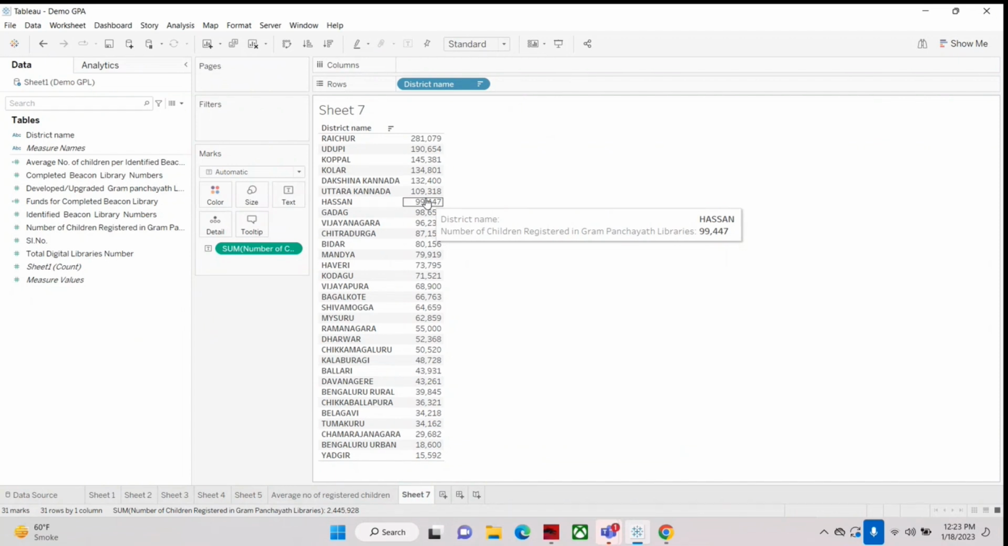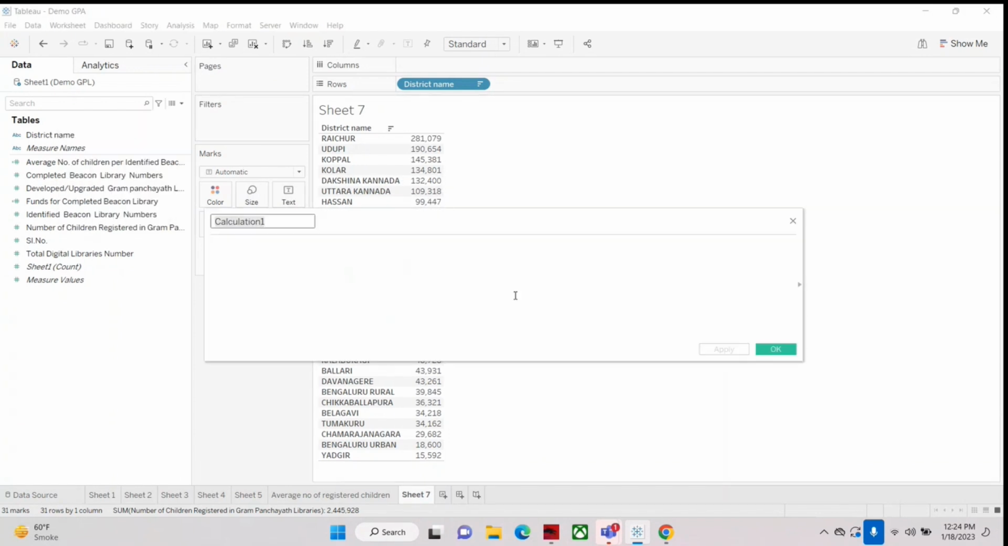Is the message clear? All those districts having a total number of registered children greater than 1 lakh should be categorized as high enrollment. And if it is less than 1 lakh, it should be categorized as low enrollment. Is the objective clear? If it is not clear, it will be clear right now.